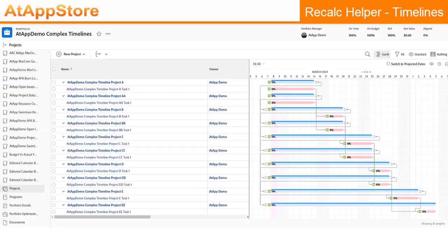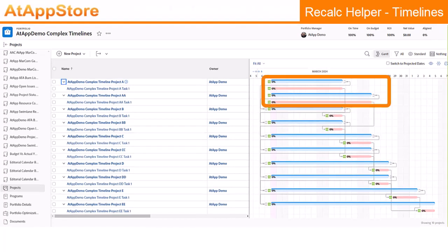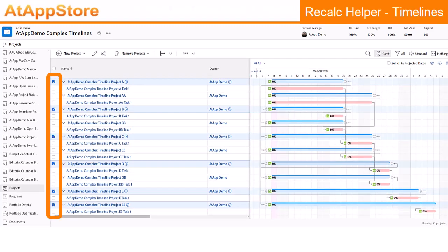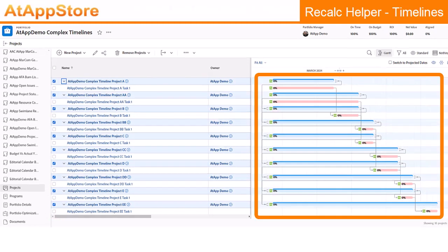Here's a similar idea that's a little more complicated, with projects A to B to C to D to E and AA to BB to CC to DD to EE, and E also impacts EE. As before, if A and AA move out, B and BB do not move out. However, by selecting all of the tasks that are affected and recalculating them all in a single recalc, the correct results are then brought back.